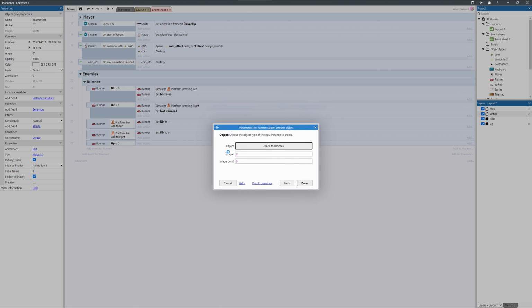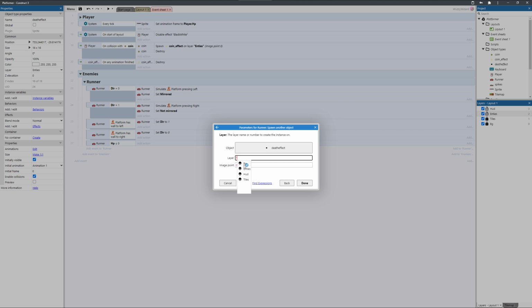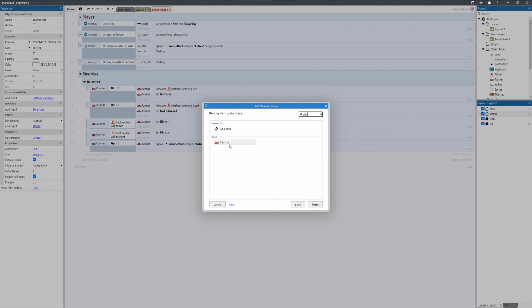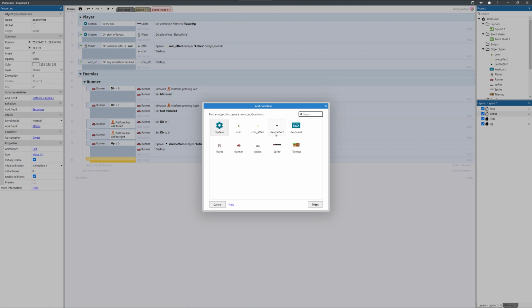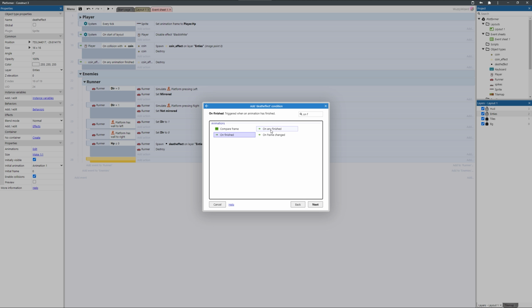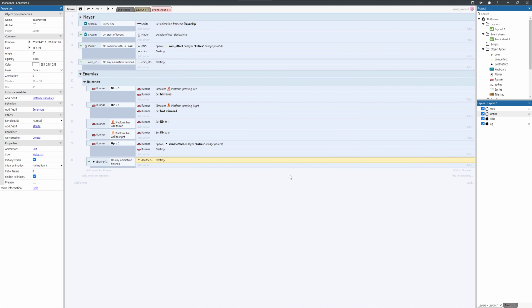Select your runner, spawn a death effect on layer entities, like that, and then destroy itself. Also select the group, press B, death effect on finished, on any finished, death effect destroy itself.